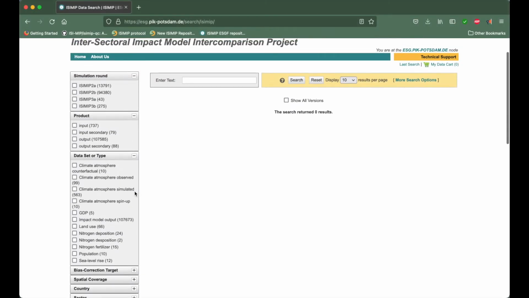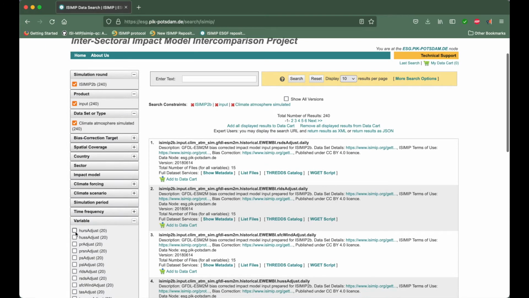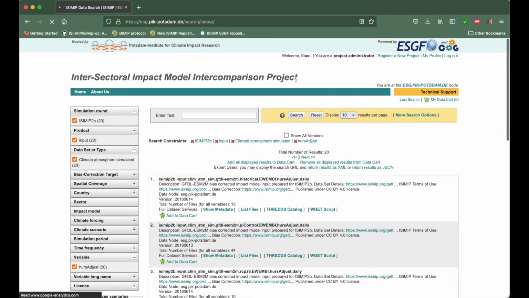Let's assume, for example, that we want to download the bias-corrected near-surface relative humidity dataset for simulation round ISIMIP 2B. This simulated atmospheric climate dataset is described in the input data table on our website, as well as in the ISIMIP 2B protocol.